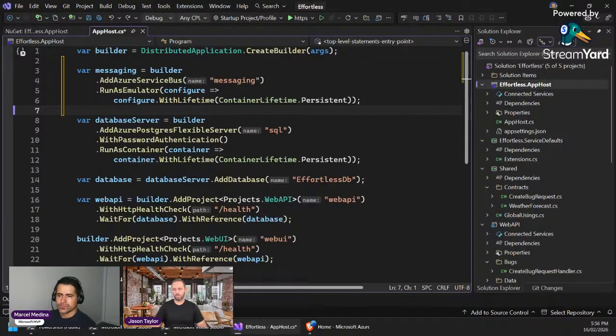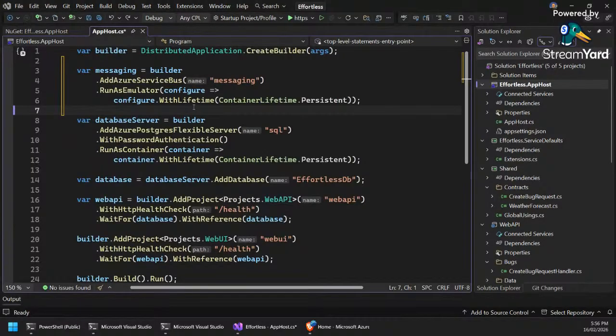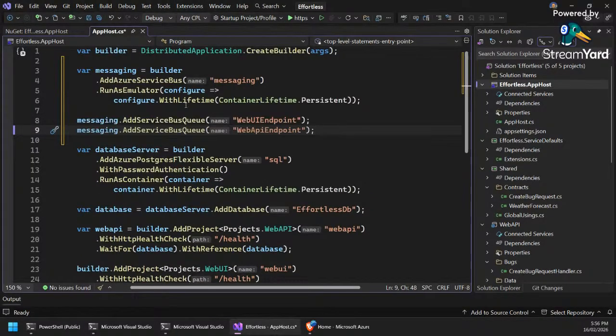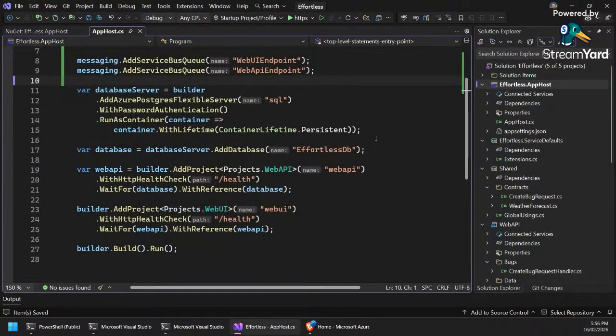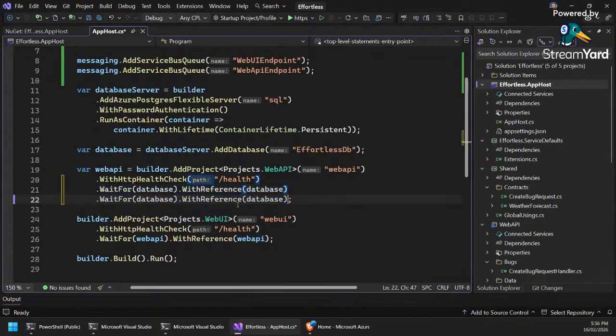So the next thing that I want to do is just define a couple of endpoints. So I want to create a service bus queue, one called Web UI endpoint for our Web UI endpoint, and one called Web API endpoint for our Web API. And then I want to do a little bit of orchestration. So both the Web API and the Web UI will be dependent on this messaging service. So let's copy and paste a bit here.